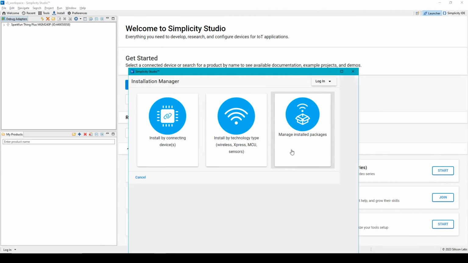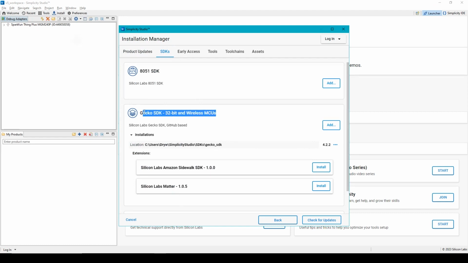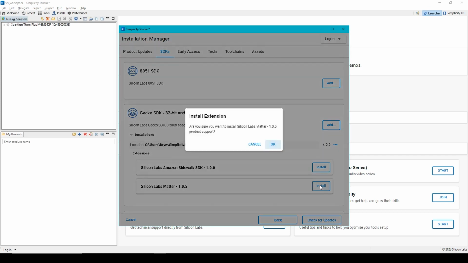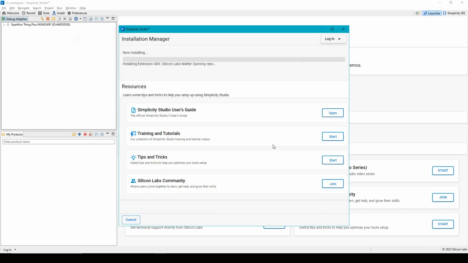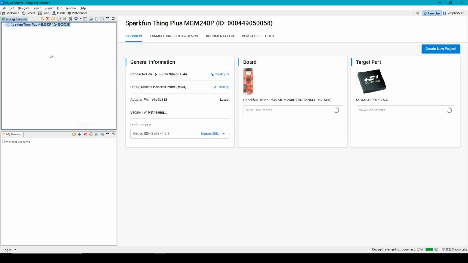Then click Manage Installed Packages, and then click the SDKs tab in the top left corner. You should see the Gecko SDK already installed, and then down here we have the extensions available. Go ahead and click Install on the Silicon Labs Matter extension, then click OK. Then once the installation finishes, you can close this window to return to the main Simplicity Studio screen. Make sure your Thing Plus Matter is plugged in, then you should see it show up in the debug adapters in the top left corner, and it should bring you to this screen.